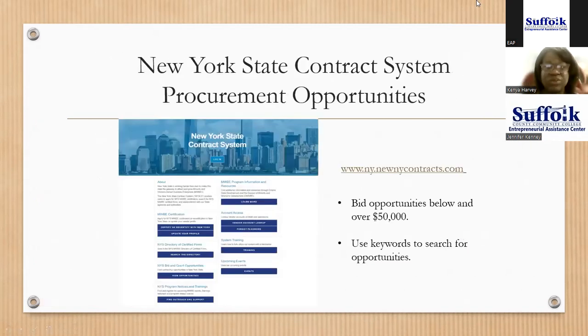The New York State contract system is a place where you would go to apply for your MWBE certification with New York State. It's also a place where you can go and search the directory for MWBE certified firms and also view bid opportunities below and over $50,000. When searching for these opportunities, you must use keywords relevant to the services that you're providing.